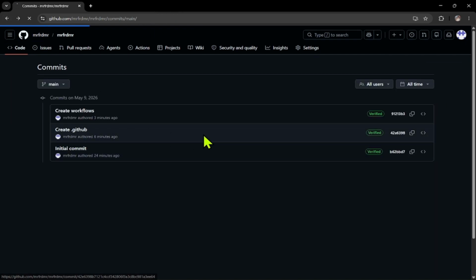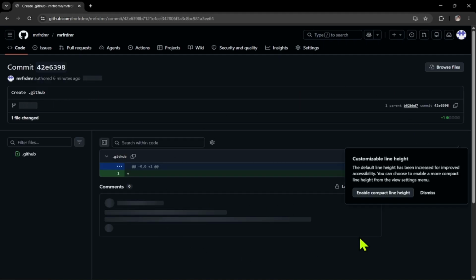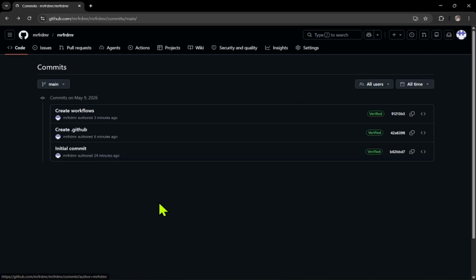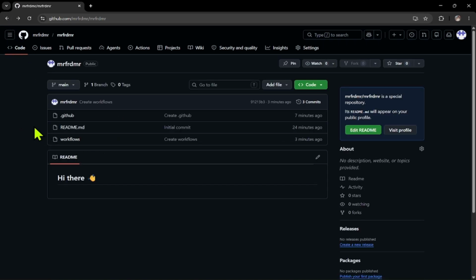If you want to check the history of one specific file, open that file in the repository, then click History near the top right of the file view. GitHub will show only the commits that affected that file.